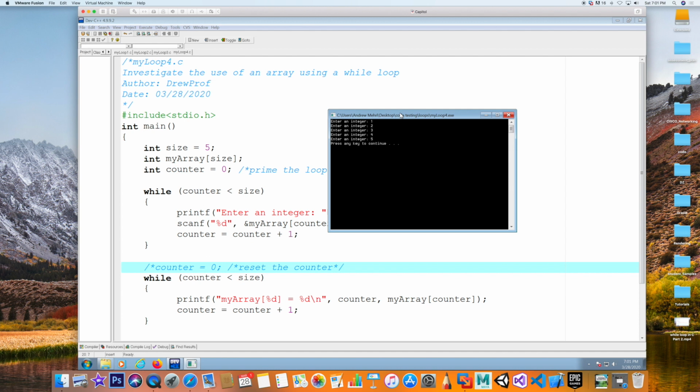Press any key to continue. So it skipped completely the other while loop. Why? Because counter is not less than size. Okay? Because by the time I left the first while loop, counter was 5. So that wouldn't work, okay?